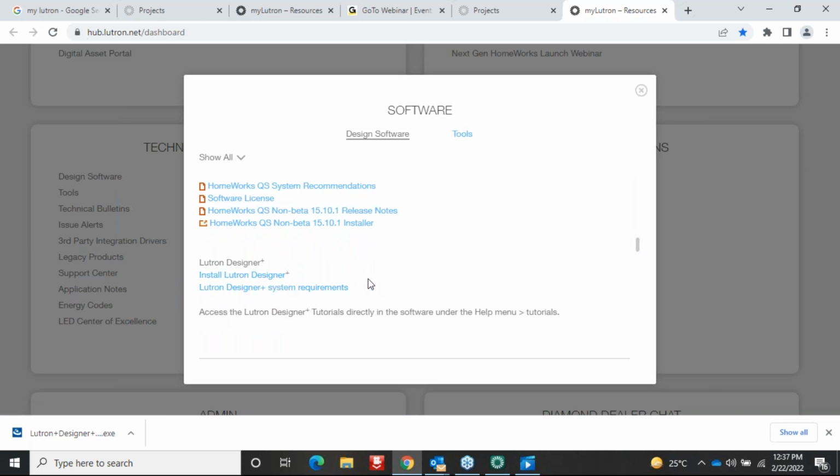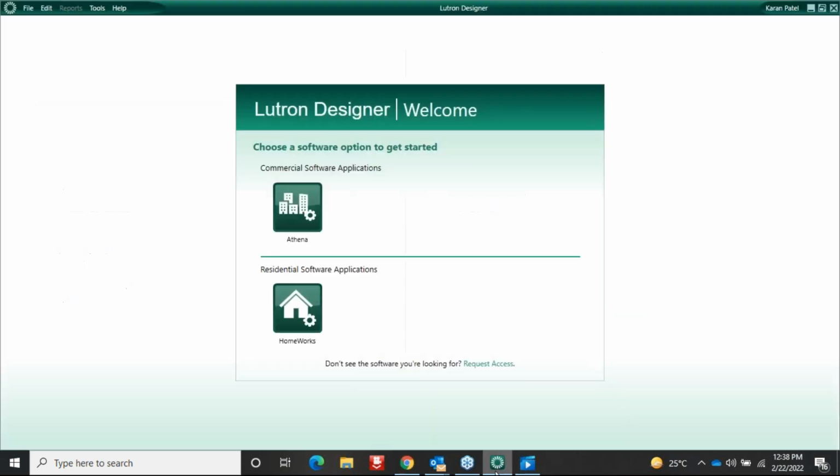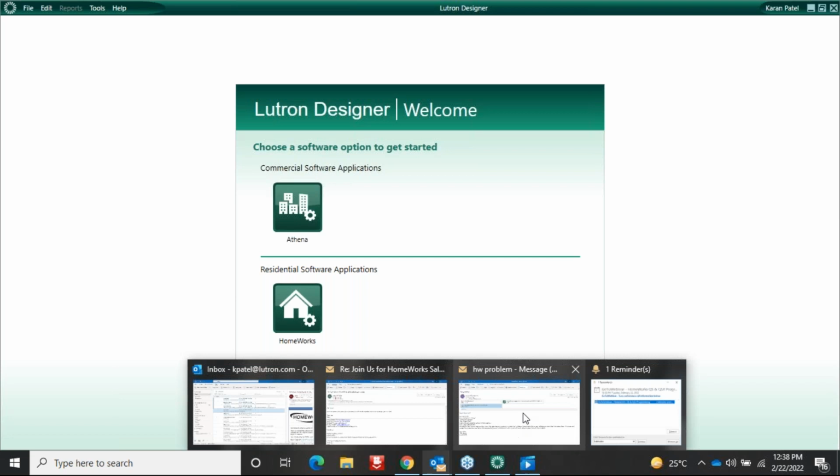Okay, so these are the three main software we got, and then you can have the SS. Once you have the SS, you will see the software and you can download it. I hope everything is clear now, how to download the software from Lutron. Let me quickly give you the email ID also.